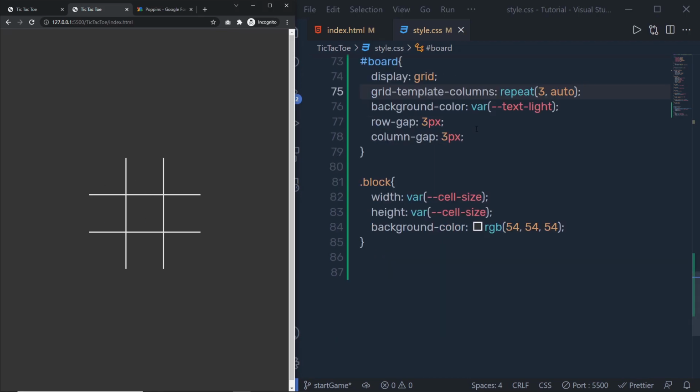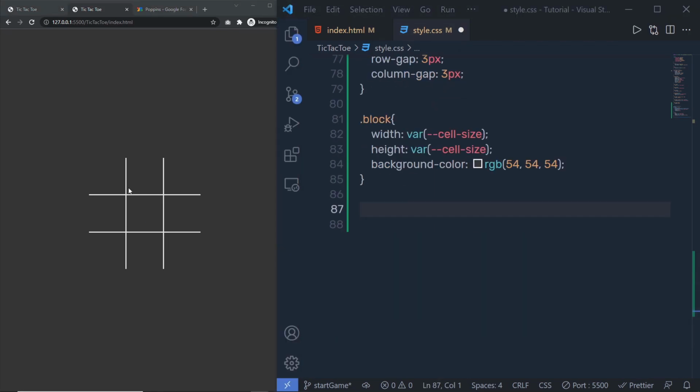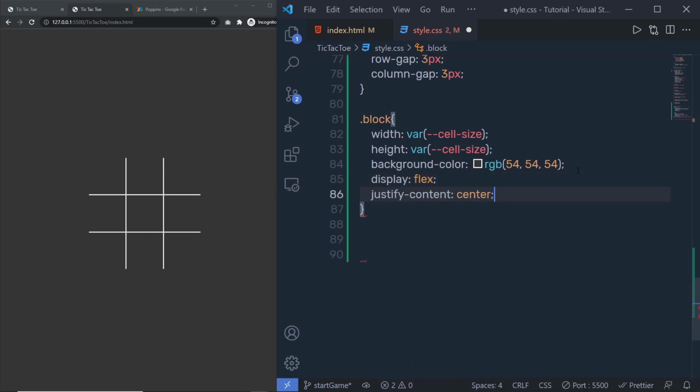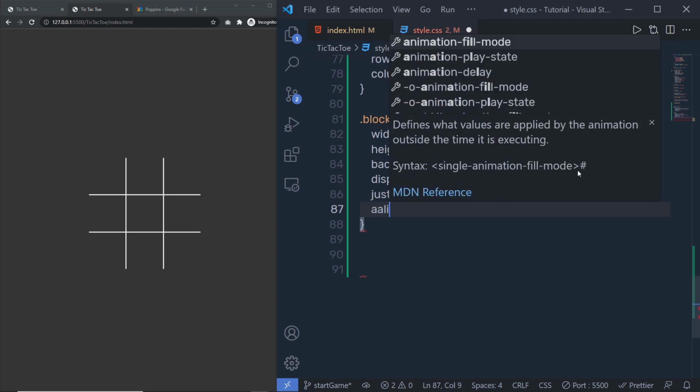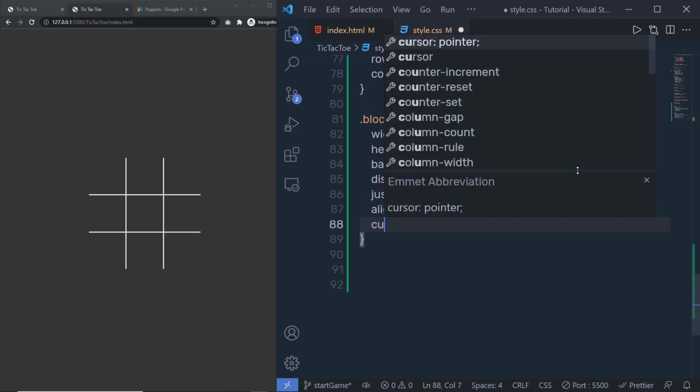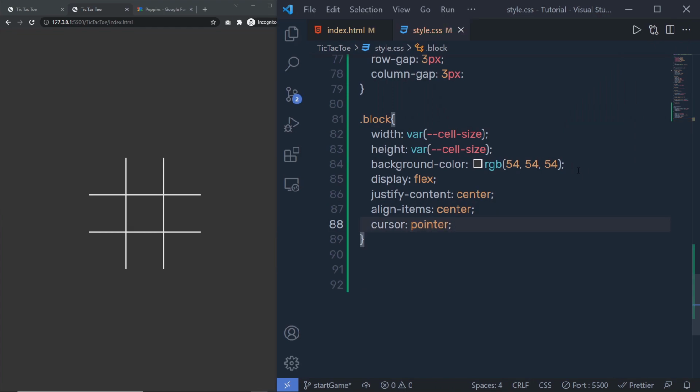To do that, I'm going back to the style.css, and here I'm going to add that effect. But first, let me add some CSS properties to this block. Here I'm going to add display flex, justify-content center, align-items center, and cursor pointer. Save this. So this is going to center all the content of this block. Whatever you have inside this block is going to be centered vertically and horizontally inside this block.